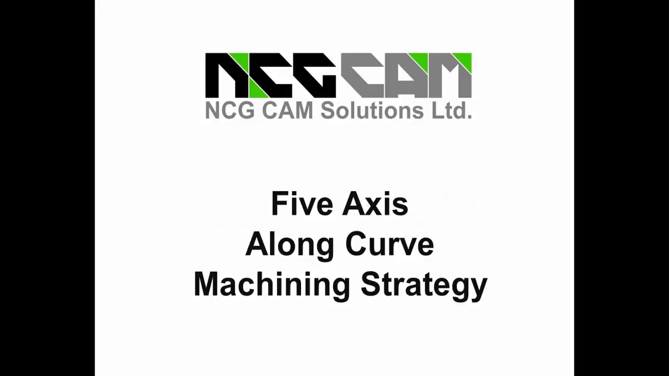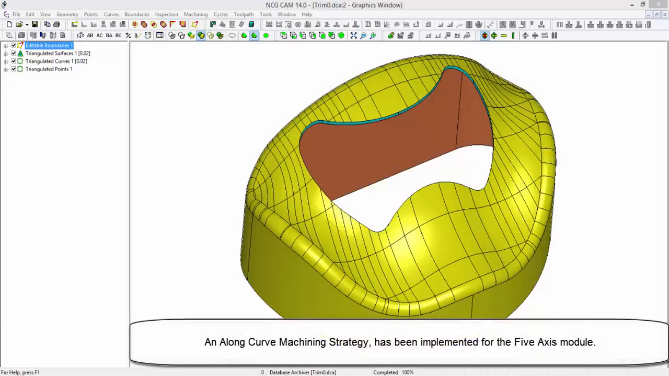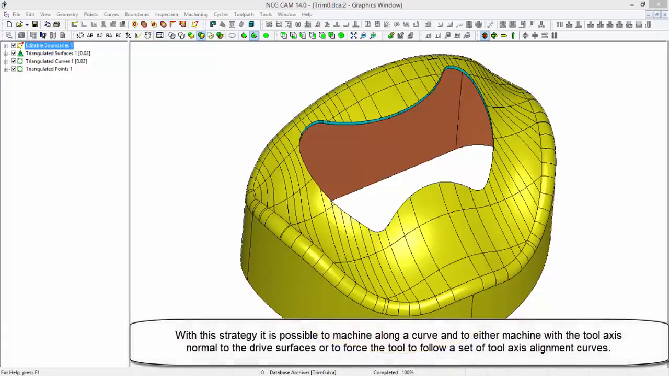5-axis AlongCurve machining strategy. An AlongCurve machining strategy has been implemented for the 5-axis module. With this strategy, it is possible to machine along a curve and to either machine with the tool axis normal to the drive surfaces or to force the tool to follow a set of tool axis alignment curves.